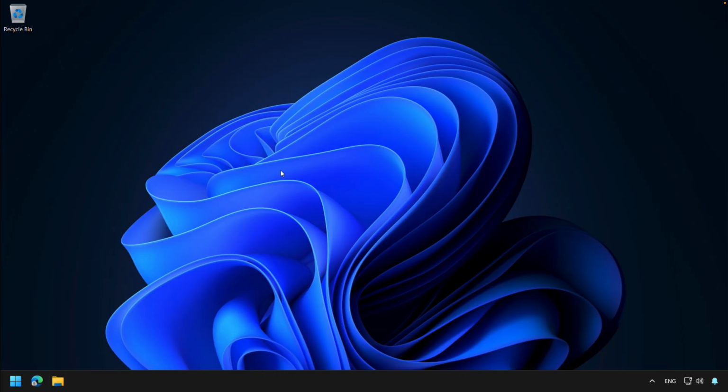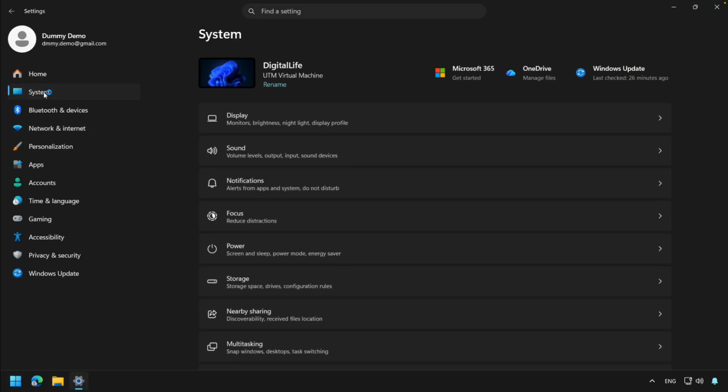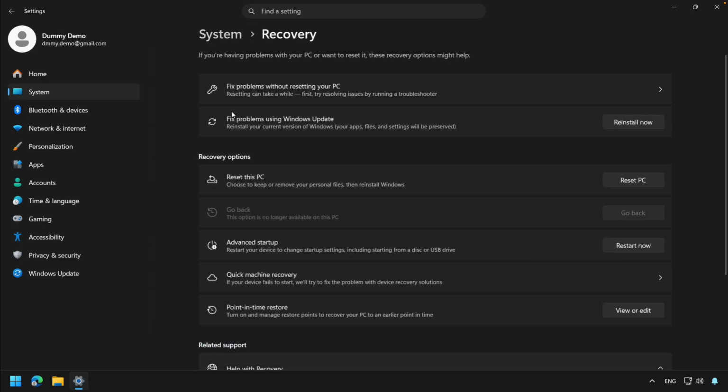In this tutorial, I'm going to share how to reinstall Windows on your PC. If your PC is already running and you want to reinstall Windows again, what you can do is go to the Start menu and go to Settings. Within Settings, you can go to System, and within System, you can scroll down and choose the option Recovery. Here there are different recovery options.